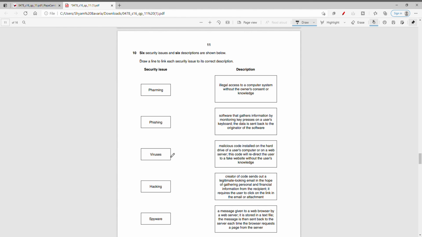Here we have 6 security issues and 6 descriptions shown below. Draw a line to link. Let's say farming. Farming is basically when malicious code is installed on the user's hard drive, and then it redirects to a fake website without the user's awareness. So let's find that. Malicious code, I can already see it here.